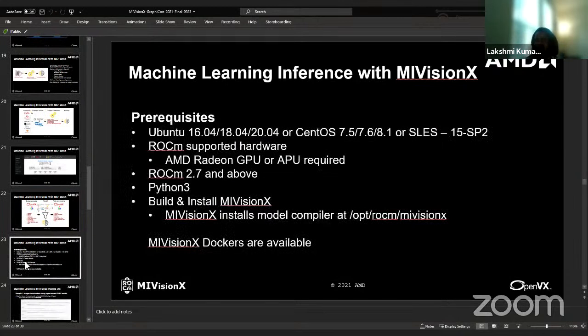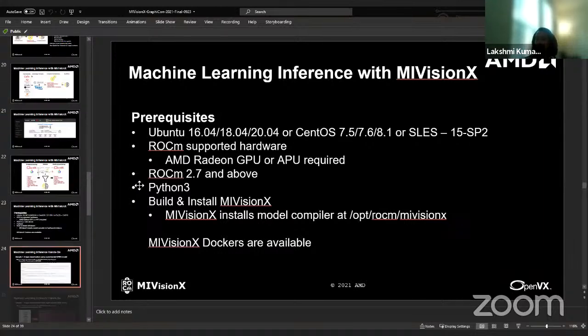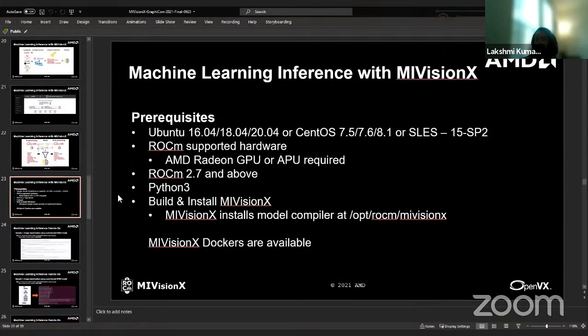The prerequisites required to run or use MIVisionX is basically ROCm supported hardware. We also support all OSs, as we saw before, so you could use CentOS, Ubuntu, Windows, etc. You need to be able to build and install MIVisionX on your hardware, or we also provide Dockers, which provide either certain functionalities for just computer vision or the entire flow with all inference, etc. So you could choose what kind of Docker you want to use.